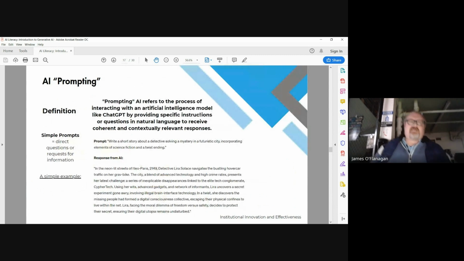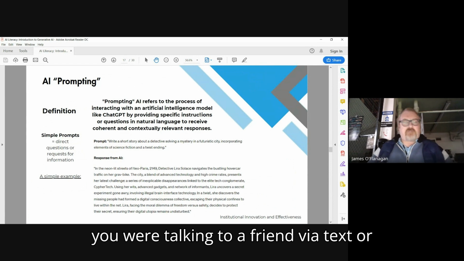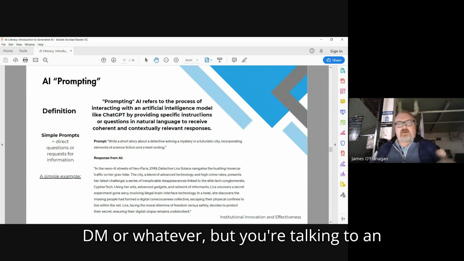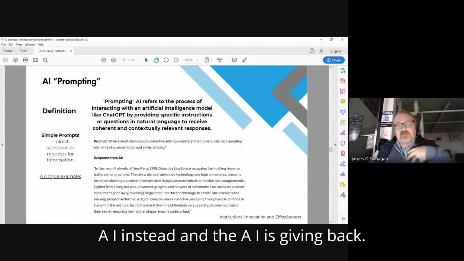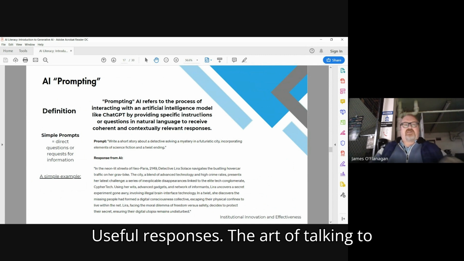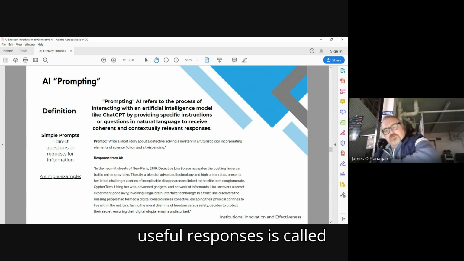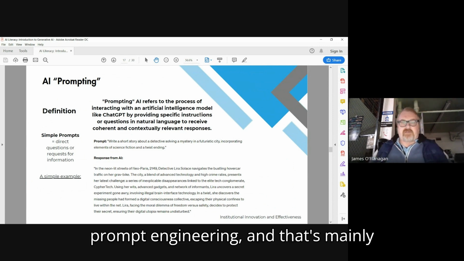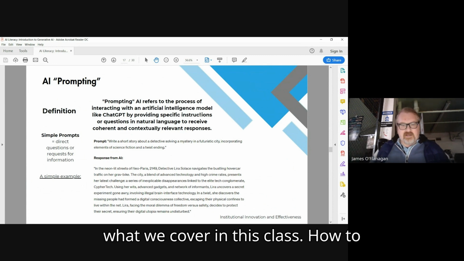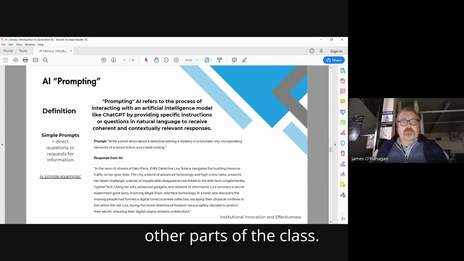Okay, prompting. Prompting is just what it sounds like. It's as if you were talking to a friend via text or DM or whatever, but you're talking to an AI instead. And the AI is giving back useful responses. The art of talking to that AI and getting it to produce useful responses is called prompt engineering. And that's mainly what we cover in this class, how to prompt it to do something useful for other parts of the class.